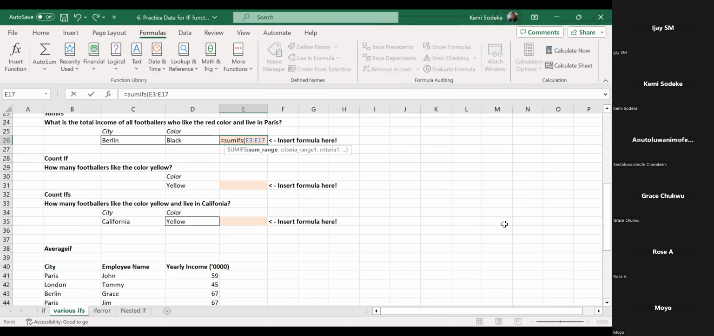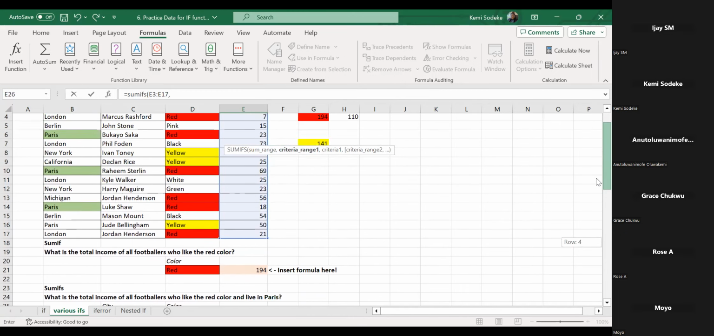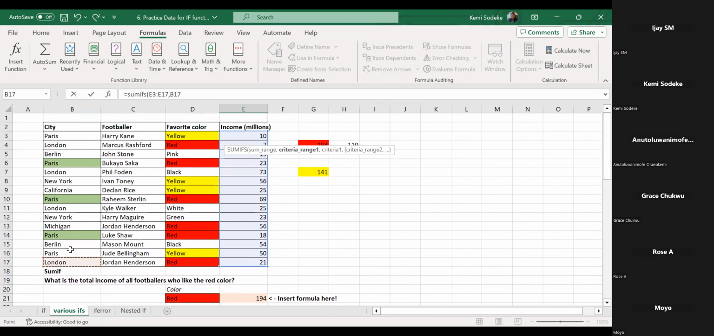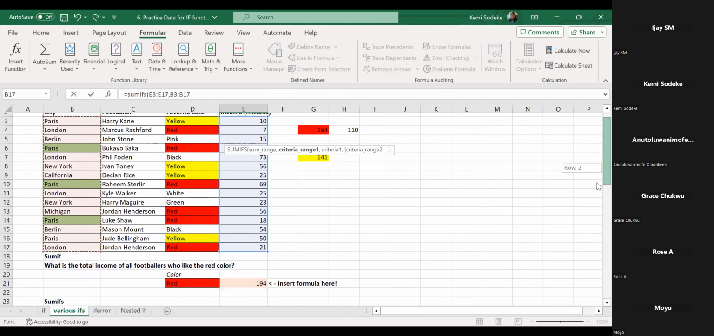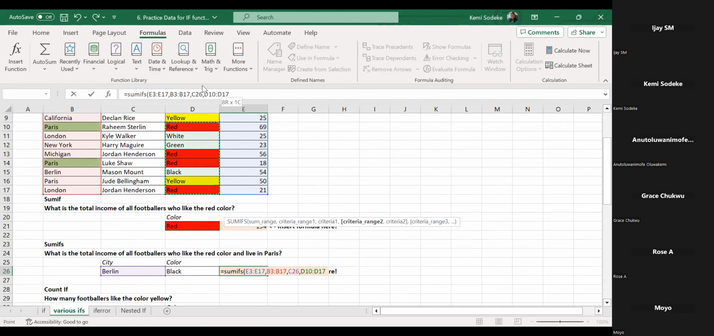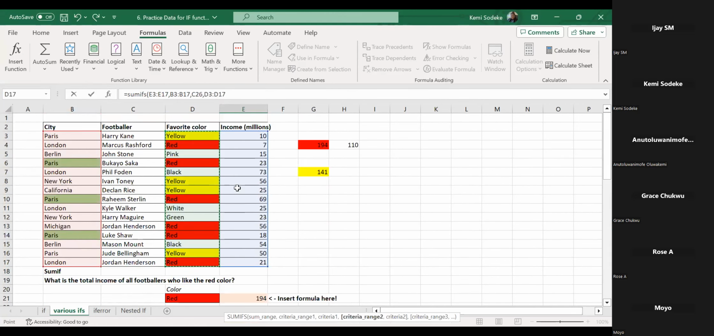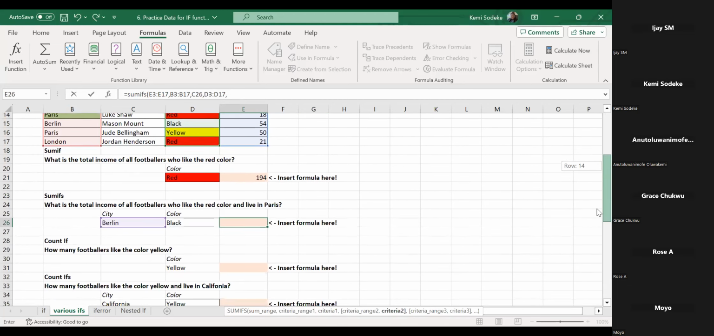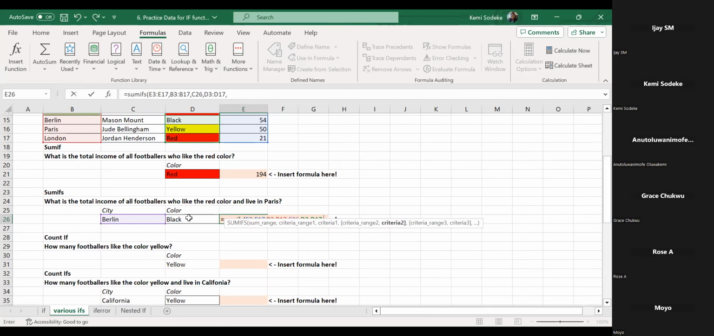Where's the prompt? Criteria range. So that would be the city column. That's the criteria 1, that's city. Comma. That would be C35. Sorry, Berlin. C26. Okay. Comma. Criteria range 2 will be the color column. Colors, yeah. Comma. Then the criteria would be black.